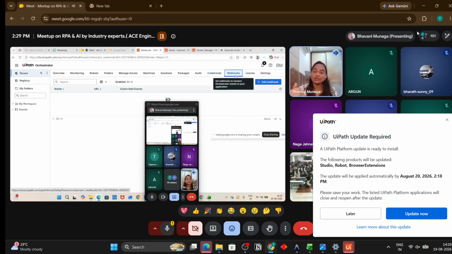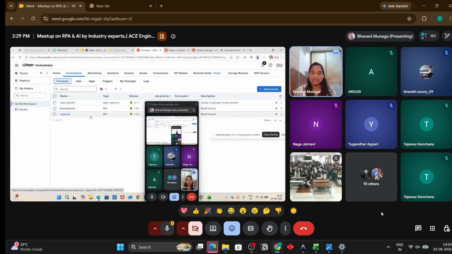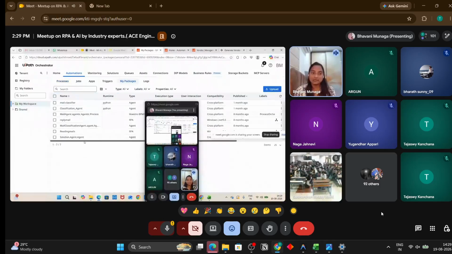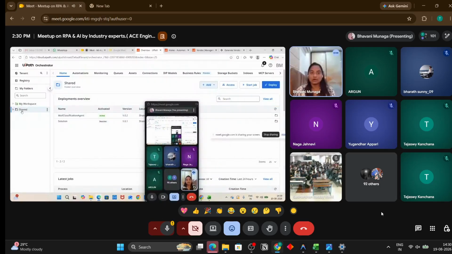Webhooks is nothing but when you want to connect your Orchestrator to an external system using API, you can connect to the webhooks. And this is a license and this is settings. Okay, these are the personalized folders where you can place your process and run from it. So these are the processes I have currently. And if you see the My Packages, you can view your packages according to your folder. So you can manage your folder access also using Manage Access. You can allot the users who can access the folder and who shouldn't edit the folders. These are all the things you can do.